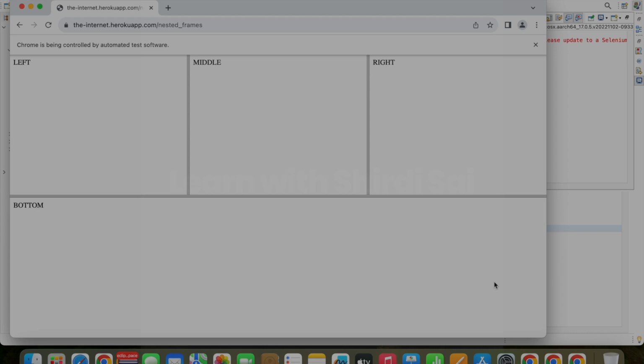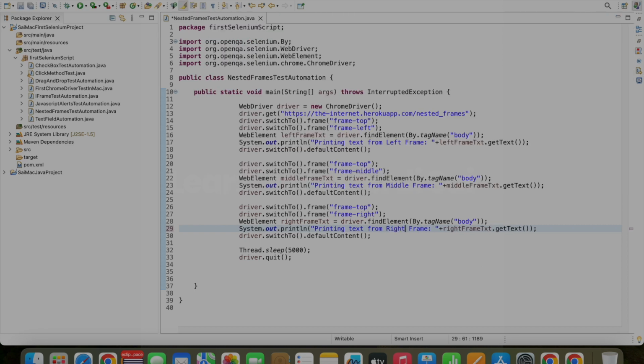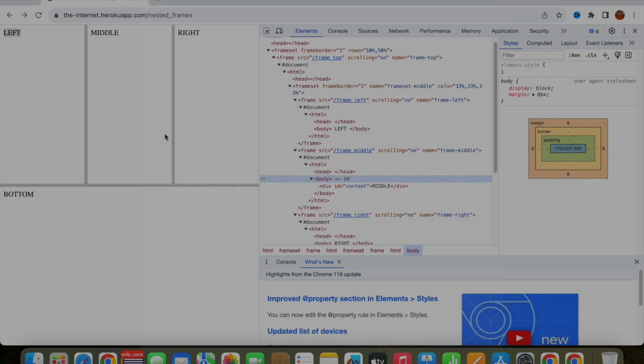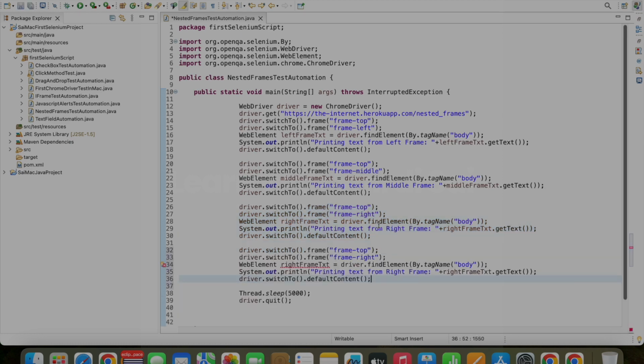Now we will get left, middle, right. Three things will be getting printed. Okay, so here I need to change the name to right. I will change that. So now we will try to print this bottom. Okay, I will copy the same set of code. We have some few areas where we need to change. I will tell you where to change.